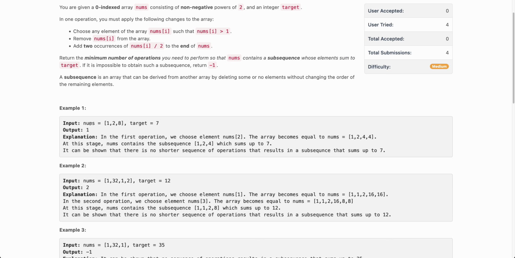So let's take an example. Let's say nums is 1, 2 and 8. Now you can see this 1, 2 and 8 doesn't contain any subsequence that can sum up to target. Why? Because if you take 8 in any subsequence, the sum would definitely be greater than 8. So you will not take 8 in any subsequence, and without 8 you just have 3. So you can't make 7 from 3. So there is no subsequence at all which can sum up to target from 1, 2 and 8.